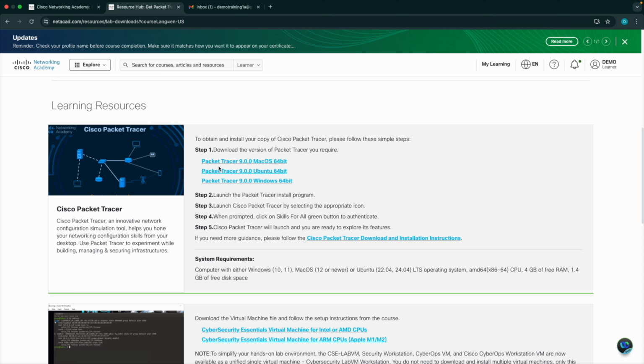And here it is. You have three choices. It says here to obtain and install your copy of Cisco Packet Tracer, please follow these simple steps. Step 1, download the version of Packet Tracer you require. Now, if you have a Mac, you would download this one, so you'll click on that. If you have Ubuntu, you'll click on this one, and Windows will be this one. Now I have a Mac in my case here, so I am going to click on this very first one here.